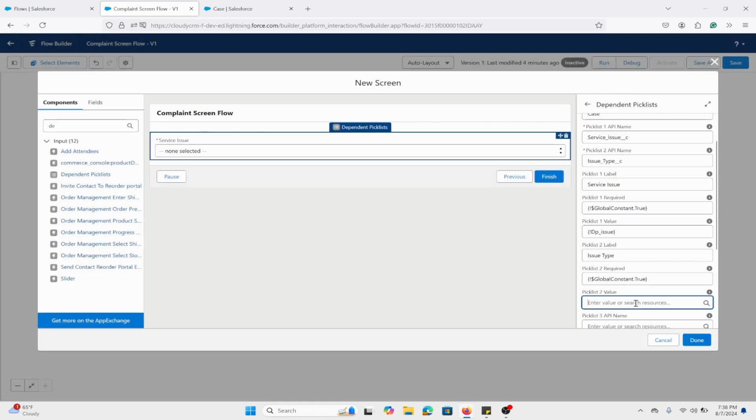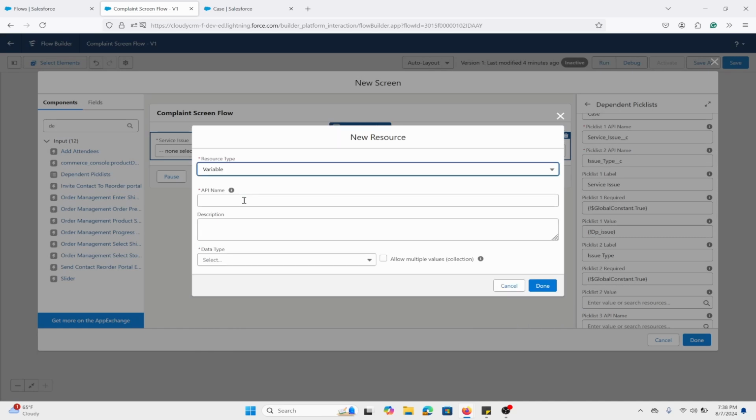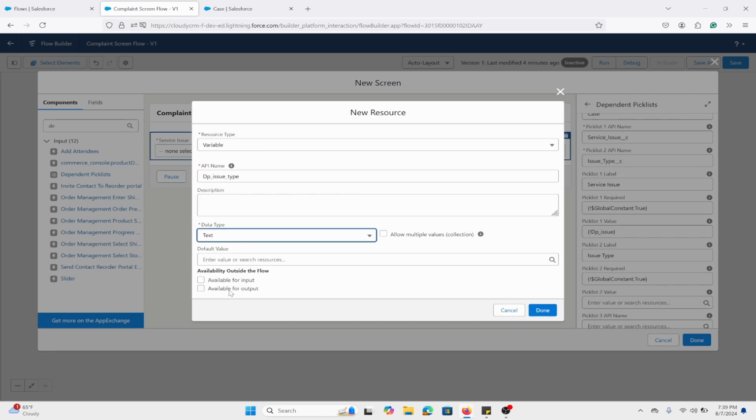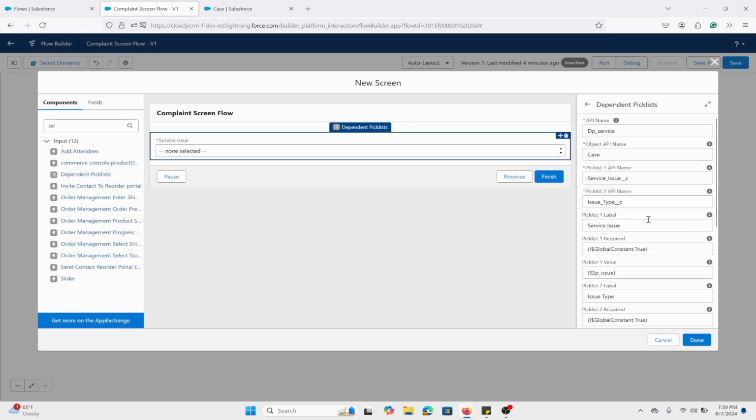And then for the second value, I'm going to create another variable. Gonna name this dp underscore issue type. Put as text, available for output. Okay. That part is done here.